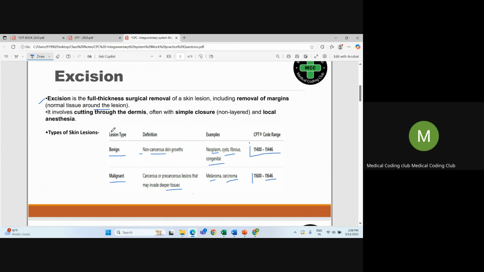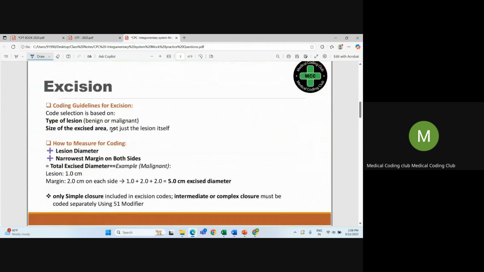Now you know that under excision you have to look for what kind of skin lesion it is, benign or malignant. After that, what coding points should we check? Next is the size of the excised area. We have to check the excised area. It's not only the lesion diameter; instead, we have to look at the total excised area.